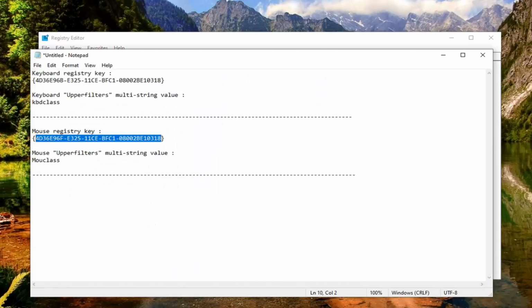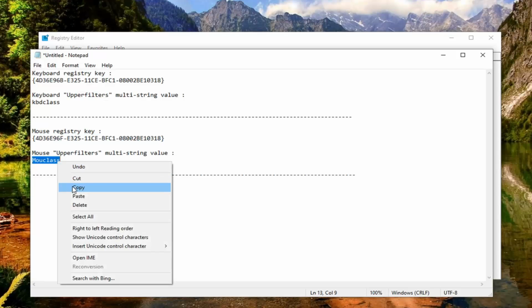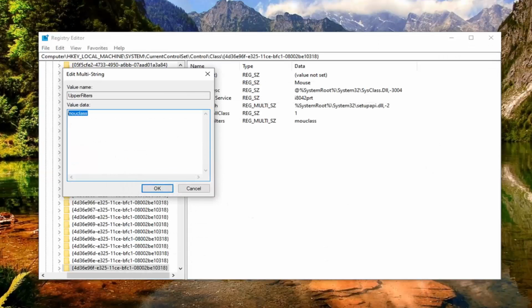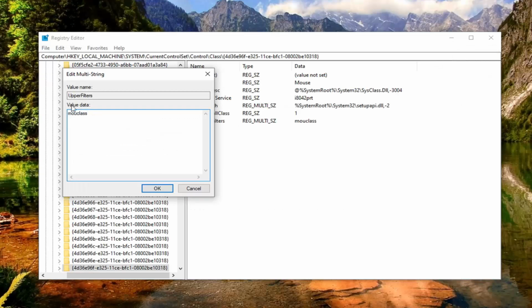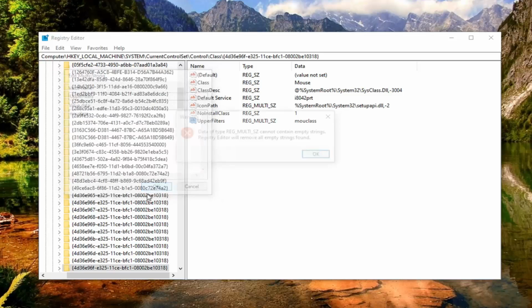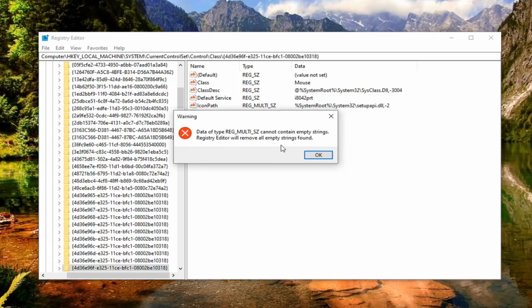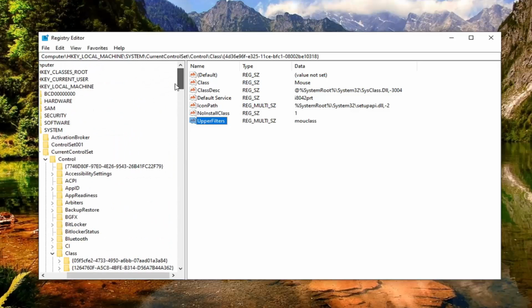Value data should say mouclass. Copy that, put that in the Value data field here, and then select OK. I'd make sure it's lowercase, so I'm just going to type it in. It appears it might be uppercase here, but I recommend doing lowercase. I'll have that in the description of the video. So mouclass, lowercase. Select OK. Again, it cannot contain empty strings, and the Registry Editor will remove all empty strings found. Select OK. Once you're done with that, close out of here.